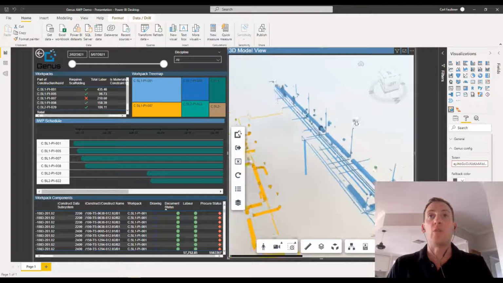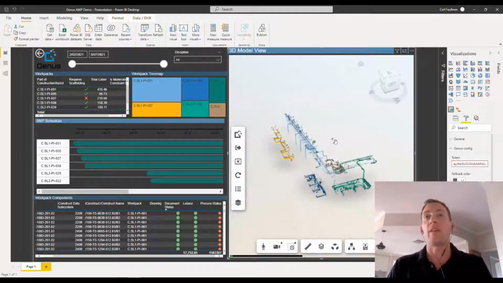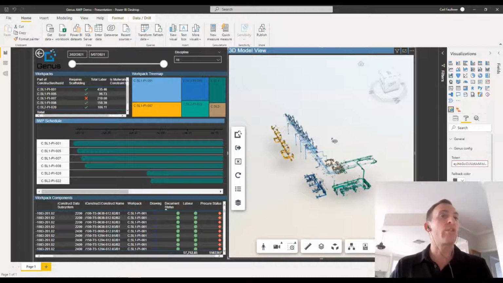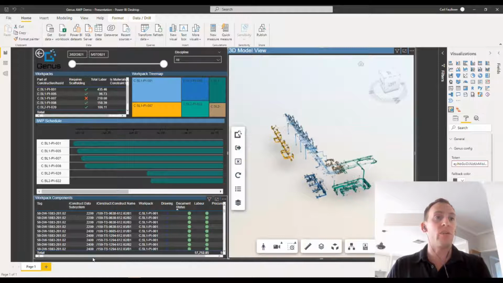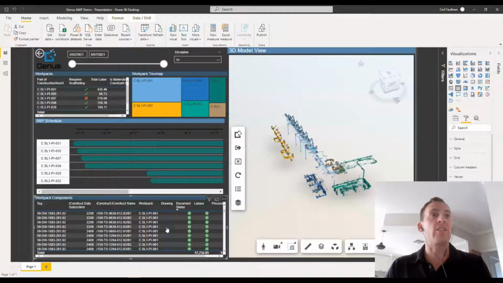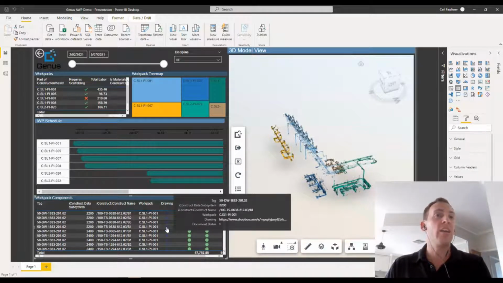Another aspect is, of course, once we've created our IWP packs, we may have drawings, documents, site work, and specifications that we want to access and associate to objects. We can obviously build links, URL links and icons within Power BI as well.